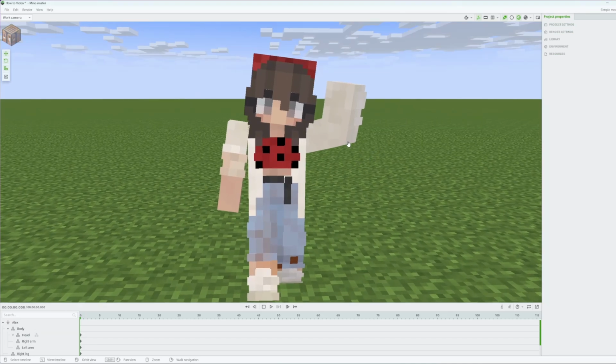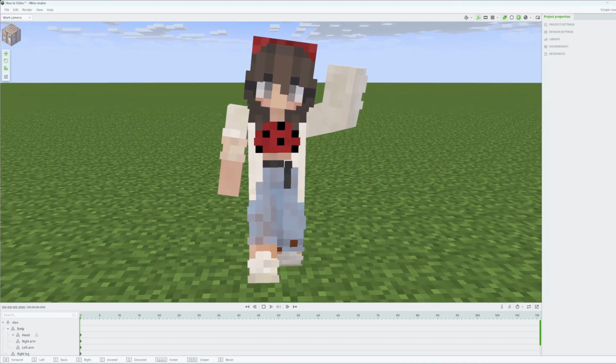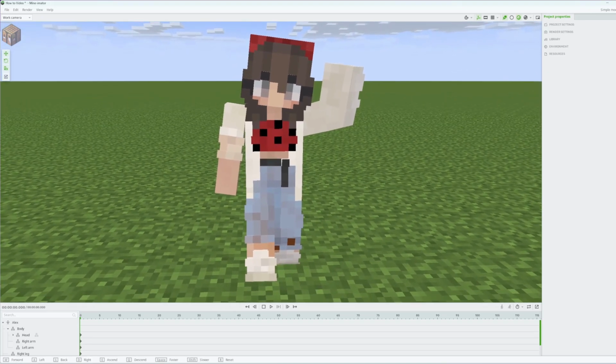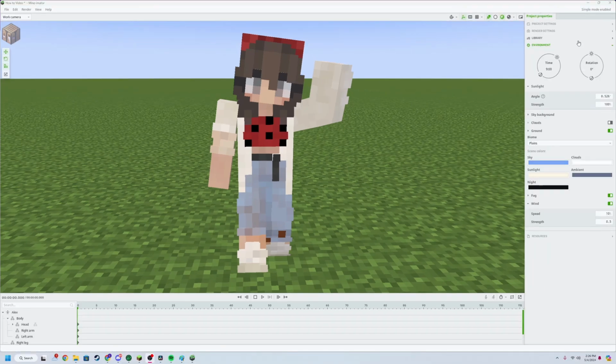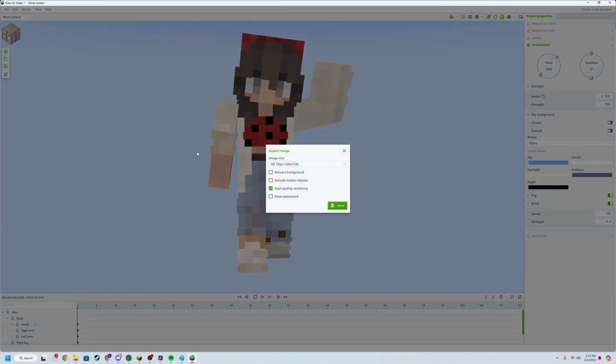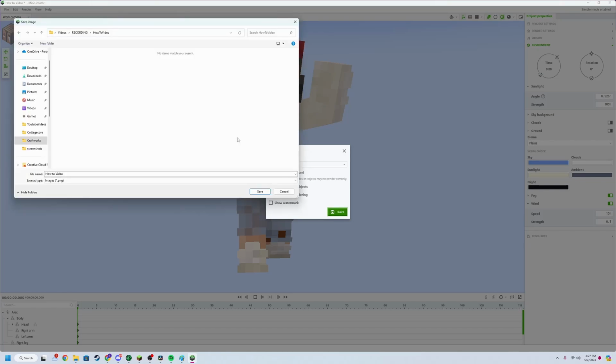Now, in order to take a high quality image of this, we're going to zoom in as much as we can. And I'm holding shift and then using my right mouse button to kind of look around how I want to look. Now, if we go to Project Properties, Environment, we can turn off clouds, we can turn off the ground, and we hit Render, Render Image, click Remove Background, uncheck Show Watermark, and this will be free. It'll take you to the webpage, but you can get that feature for free. And then you'll click Save, and you can choose what folder to save it in.